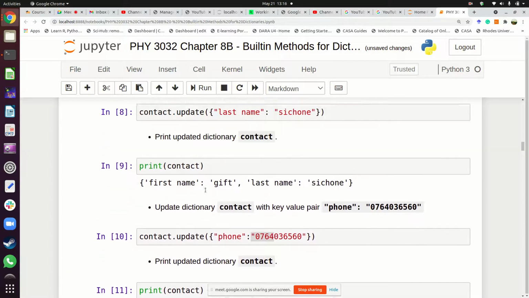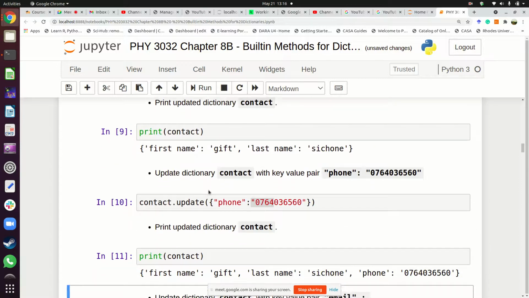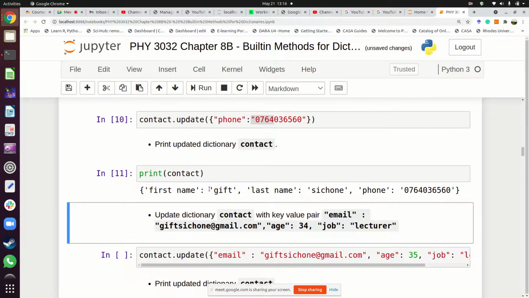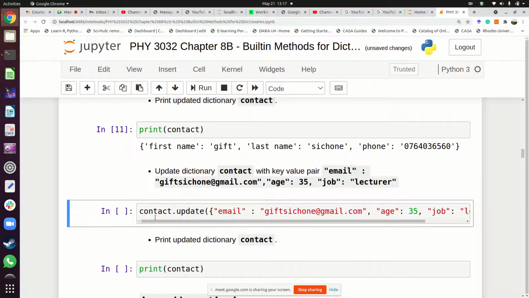So far you have seen that I have added a key and the value, a key and the value, a key and the value, one at a time. But you are not restricted to adding one key and its corresponding value at the same time. You can add more than one key and value. So in this case, I want to add my email. I want to add the key email and the value associated with that email. I also want to add the key age and my age today, which is 35. Then I also want to add the key job and the value of the job I do. So as you can see here, I start out with contacts.